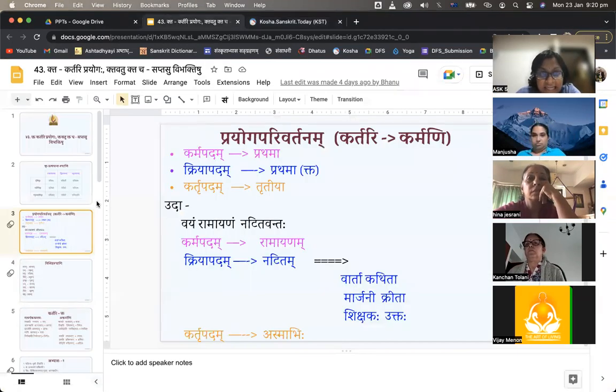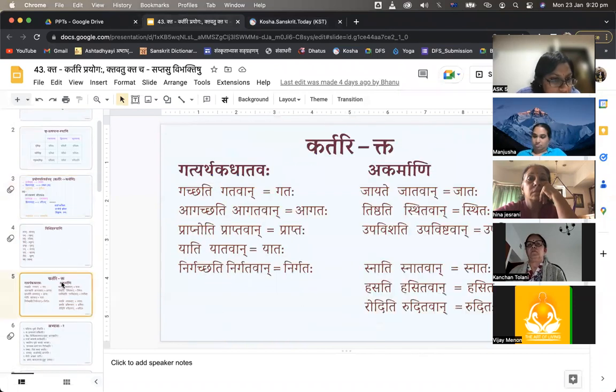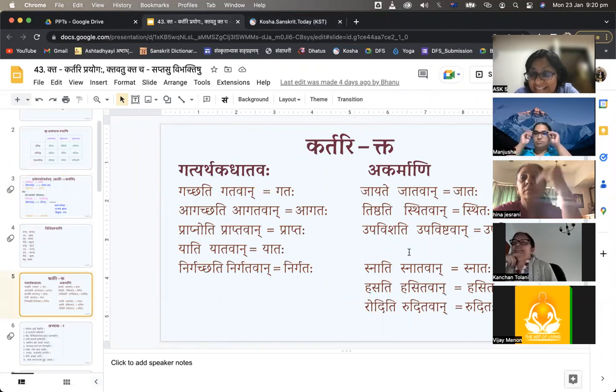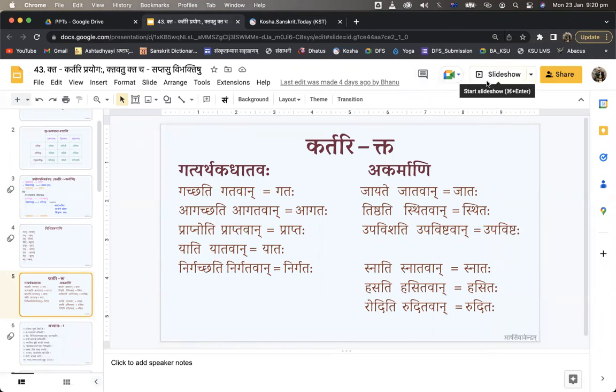In this, there is a small slide about Kartarikta. This is going less into detail. Sir wanted to do this portion, but then he did what we already did. We'll go into a little bit more detail when we come back next class. So akarmaka dhatunam: tatra jayate. Jatavan and jataha are both equivalent. Sthitavan and sthitaha both can be used equivalently. Upavishtavan, upavishtaha. Snatavan, snataha. All these are akarmaka dhatus.